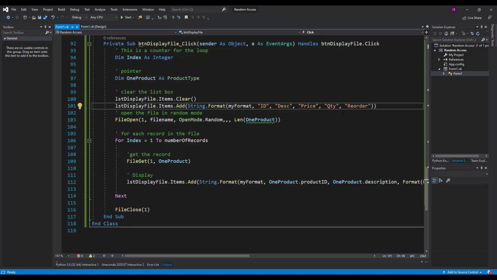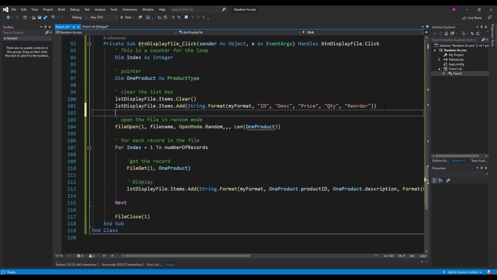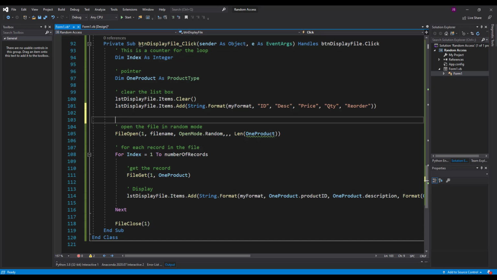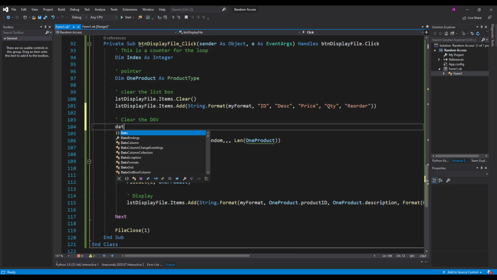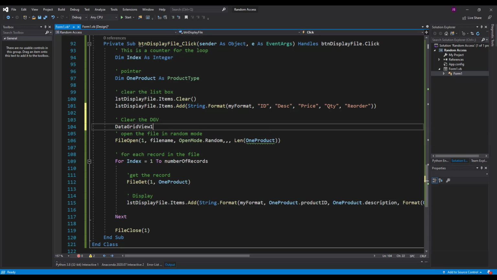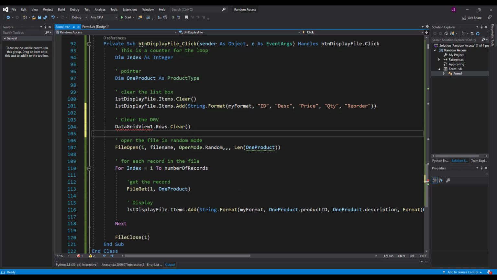Now what I would do is look at the steps that I went through before. First thing I did was I cleared the list box itself. So I need to also clear the data grid view. And I'll abbreviate data grid view for DGV. So I'll do that by stating what the name of the data grid view is. So it's called data grid view 1, and I'm going to say dot rows dot clear, bracket bracket. So that will clear the entire data grid view for us.